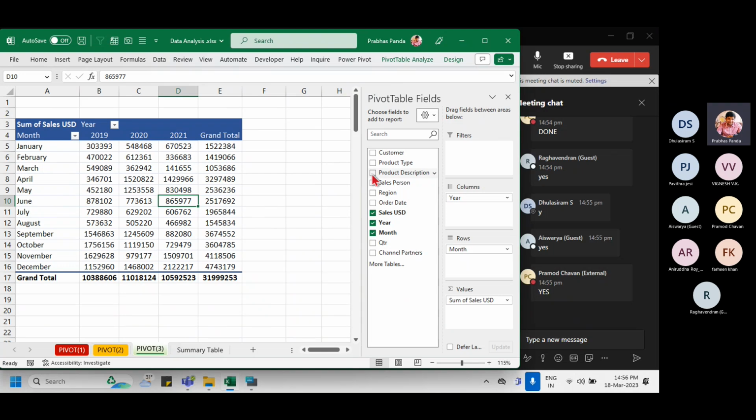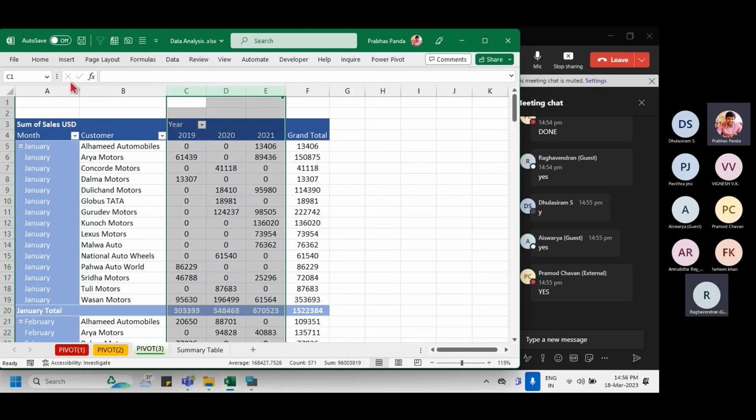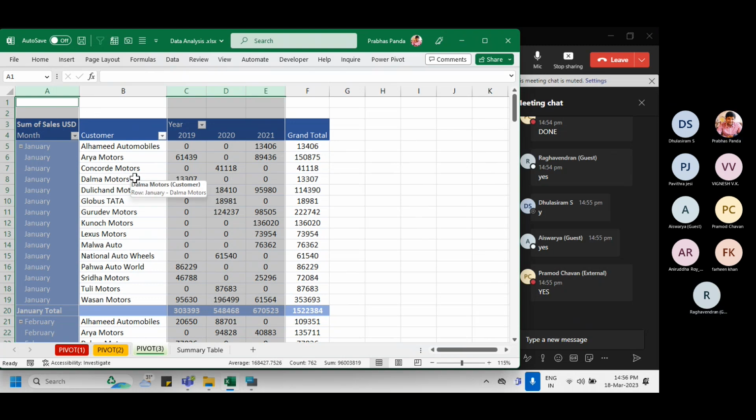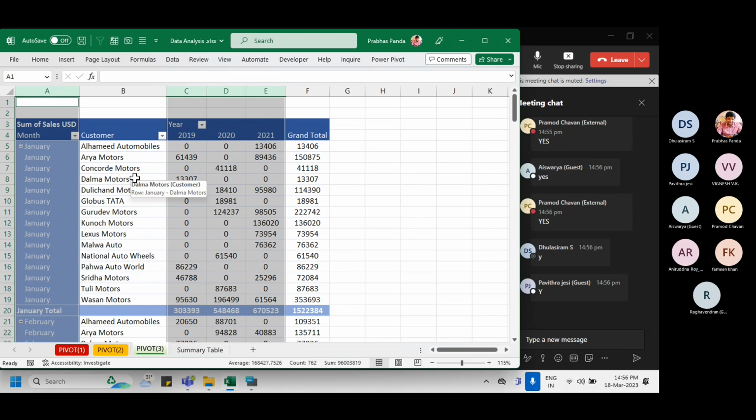Now, what is the ask based on the customer? So bring customer to the row area. The moment you bring it, can you see the same layout, but now the data is telling the story of customer. Kindly confirm. Yeah, it is coming. Great.